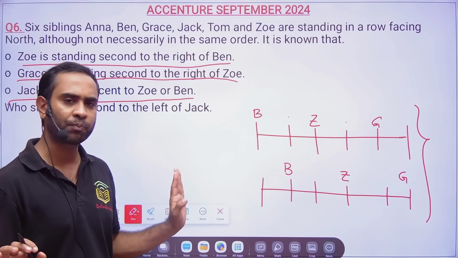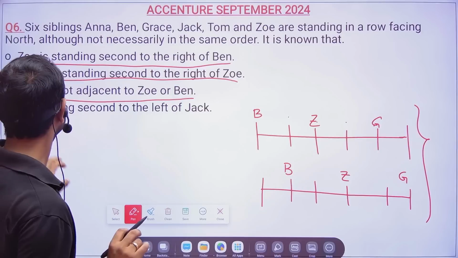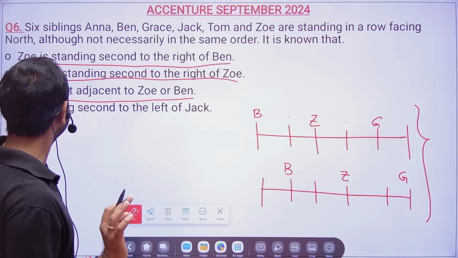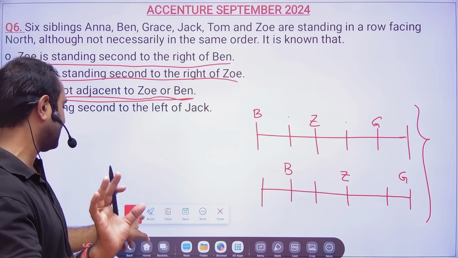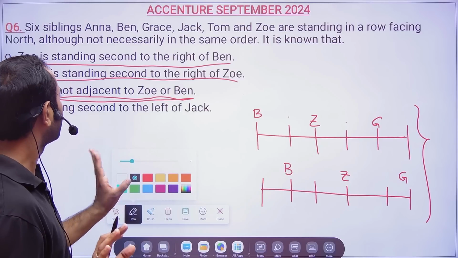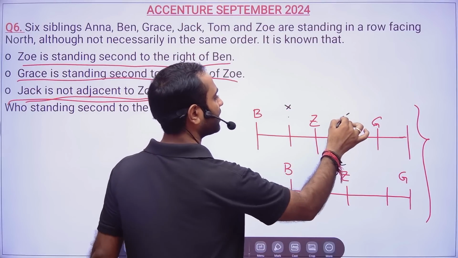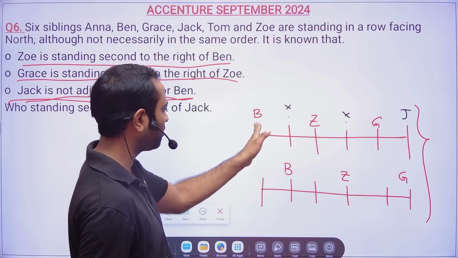We are easily able to place them. Our diagram is not messed up. Clearly? Okay. So I hope it is clearly explained that Jack is not adjacent to Joy or Ben. Adjacent means nothing but near. So Jack is not sitting near to Joy or Ben. So Jack cannot sit here. Jack cannot sit here. So in this diagram, Jack will sit here. Okay? Because Jack is not sitting near to Ben and Joy.